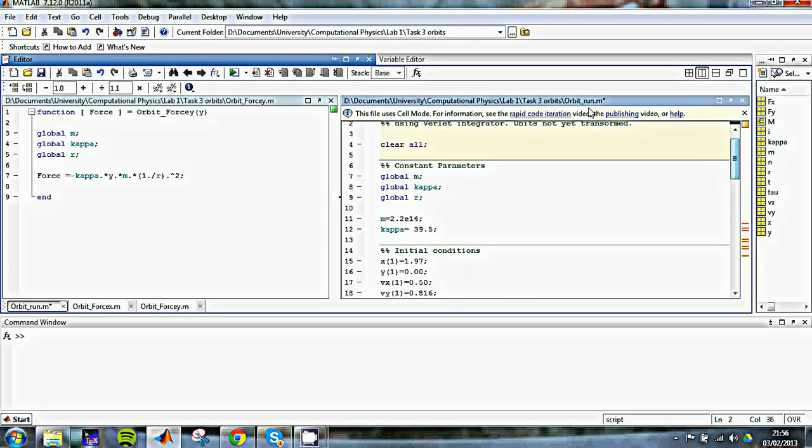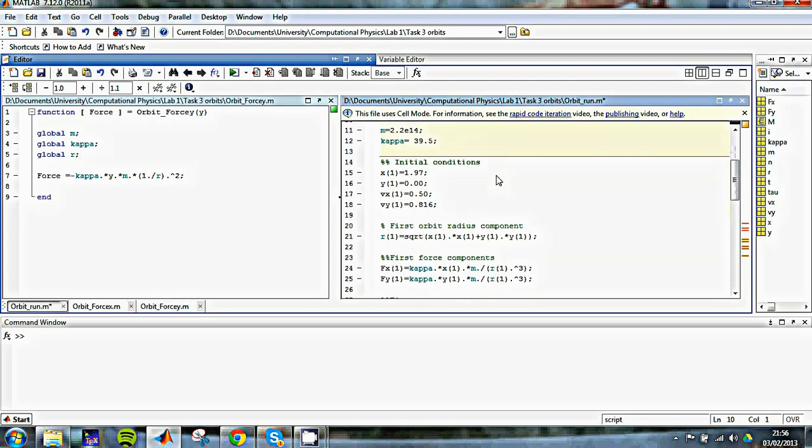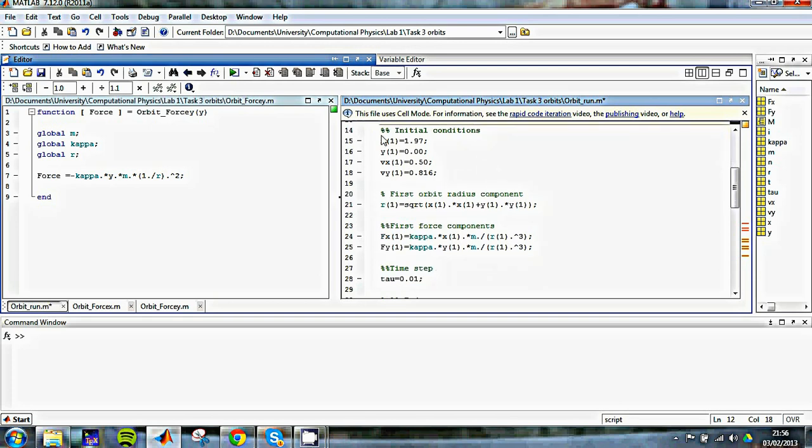So we have the script orbit run. We have our constant parameters, making these global so that it passes it over to the functions. A couple of constants, the mass of the comet, and this is actually Newton's gravitational constant times the mass of the Sun. So we just bottle that together in kappa. A couple of initial conditions, x and y positions and x and y velocities.